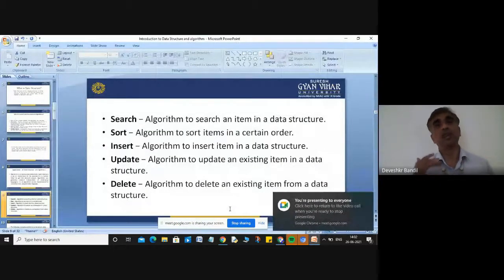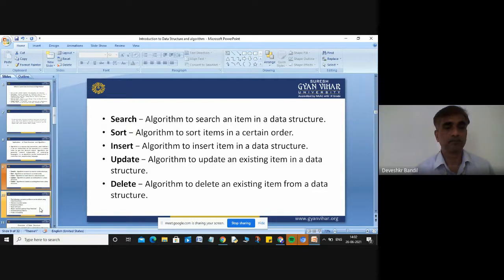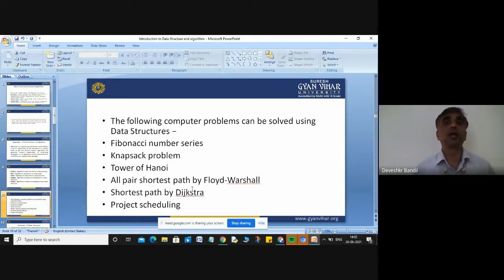Insert: when you insert the item in your data structure, like a stack. Update algorithm is to update an existing item in your data structure, and delete algorithm is to delete an existing item from a data structure. You will write the algorithm for searching, sorting, insertion, updating, and deletion. And through the data structure, you will solve the following problems, like Fibonacci number series, N-queens problem, Tower of Hanoi problem, all pair shortest path by Dijkstra, and project scheduling.